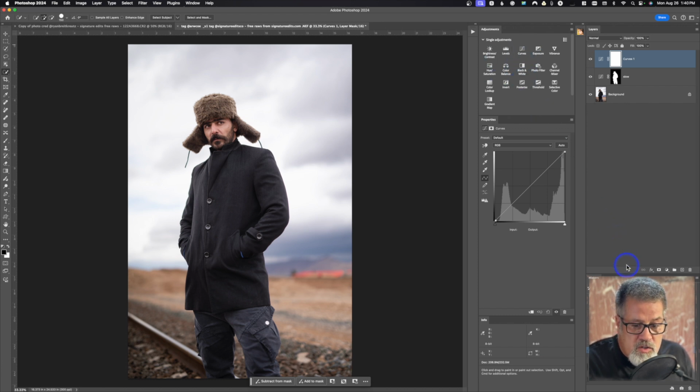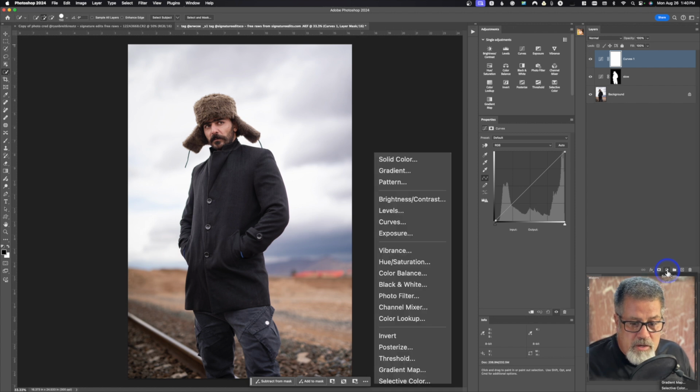We can also come to the layers panel here and go down. So not in the history, but right here. You see that little circle that looks like it's half dark, half bright? If we click on that, now you can't see it because my picture is probably hiding it, so I'll move it out to the left of the screen. But there's a bunch of little options, and one of them says curves.